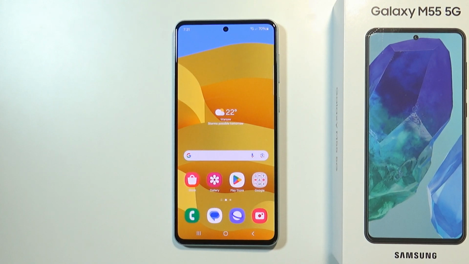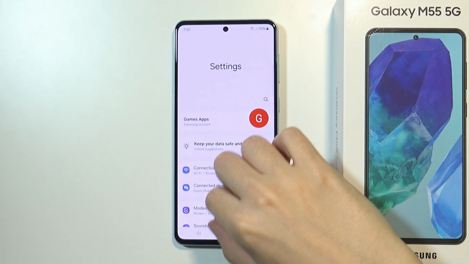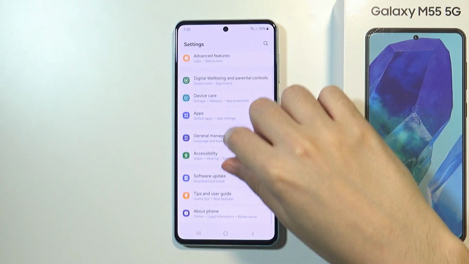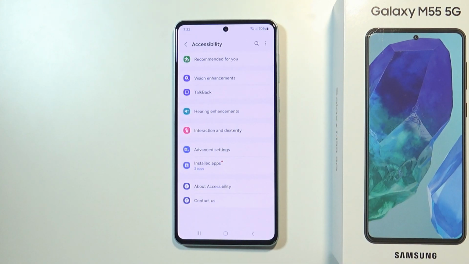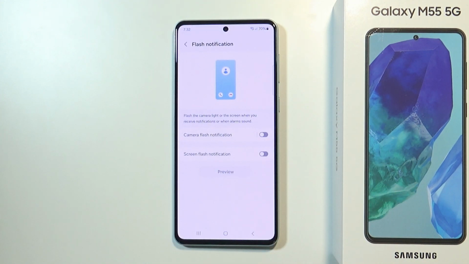Hello, in this video I'm gonna show you how we can enable flash notifications on Samsung Galaxy M55 5G. The first thing that we need to do is open the settings, and then in the settings we want to scroll down and go to accessibility. In accessibility, go to advanced settings, and over here we have flash notification options.